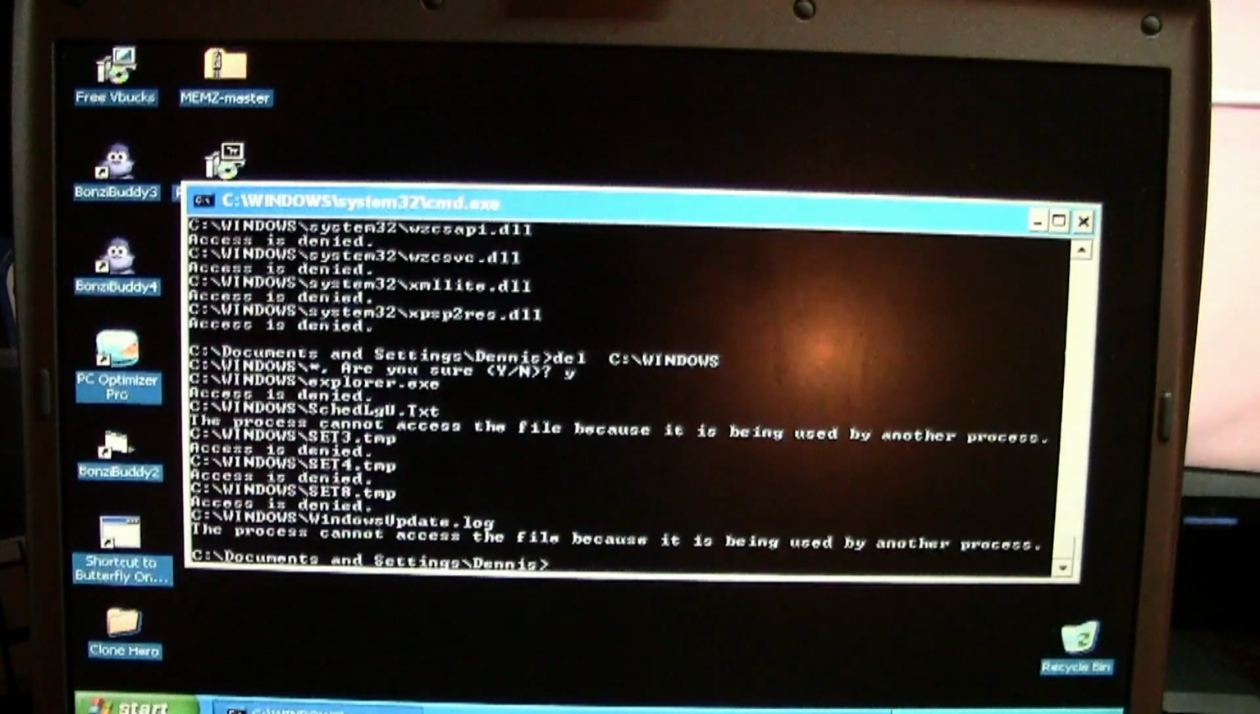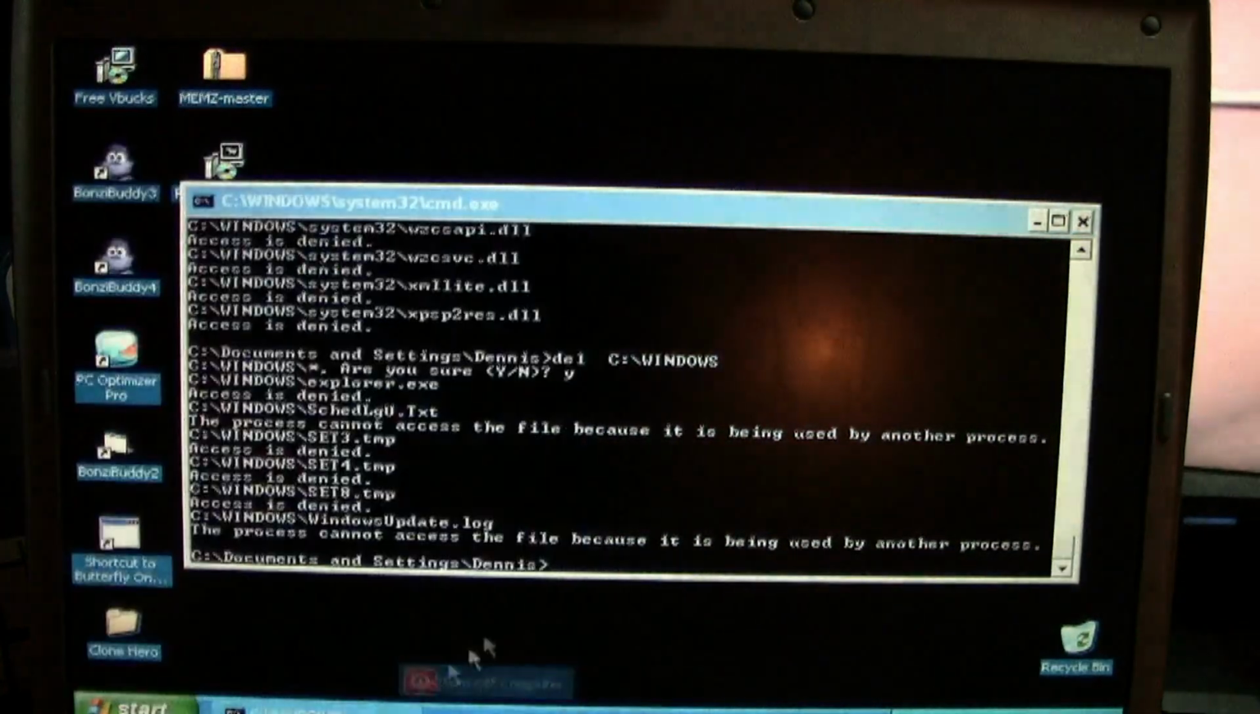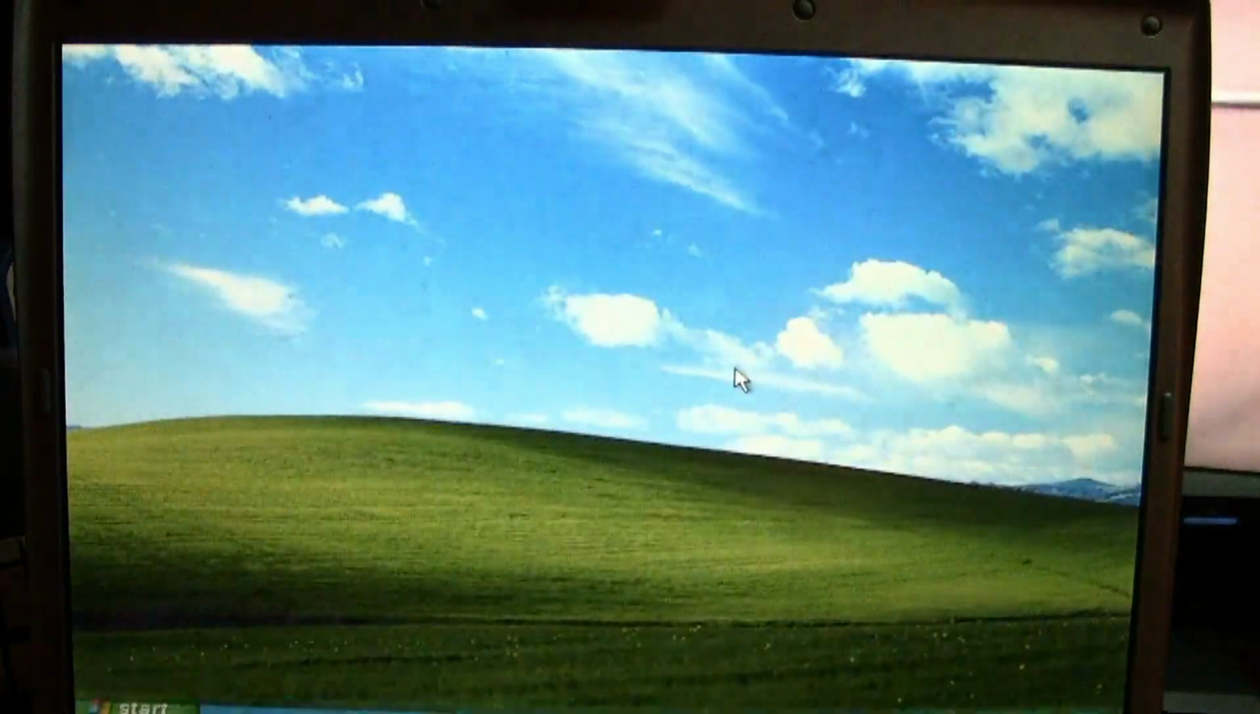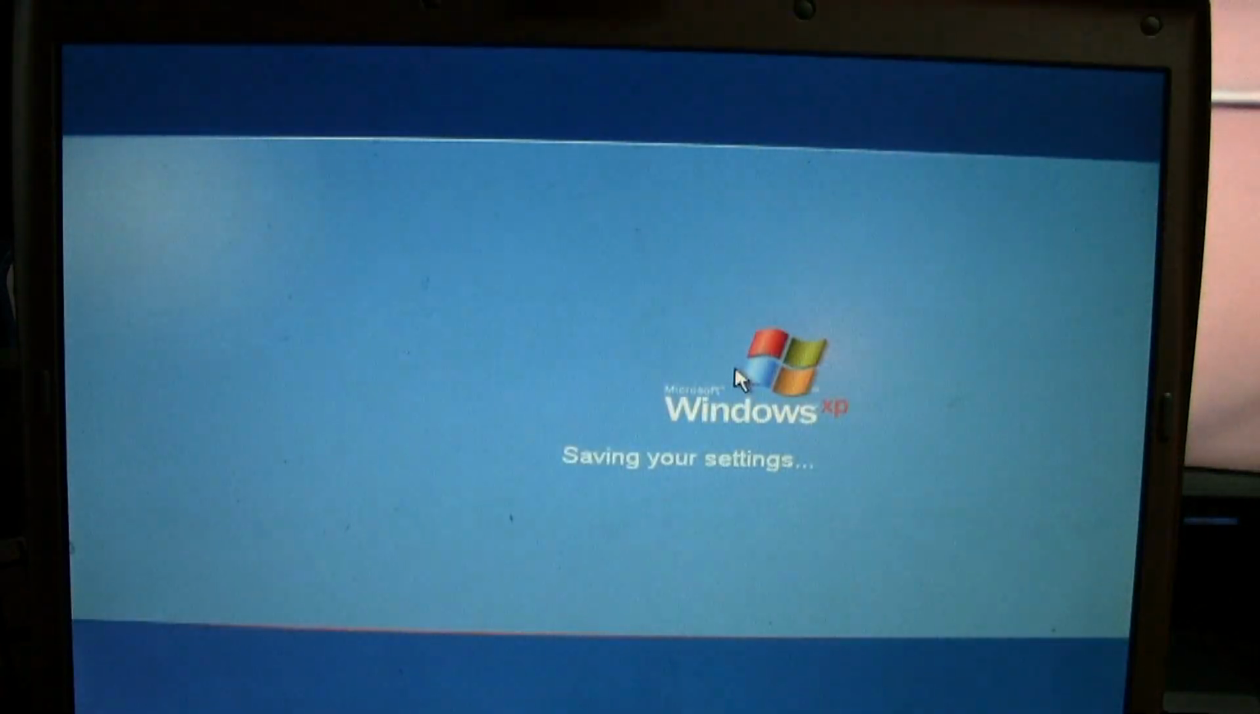I want to try to reboot and see what happens. Let's see if it'll let me reboot. Hopefully not. Let's cross our fingers that it actually deleted System32, but I don't think it did. Really don't think it did, because it kept saying access was denied.